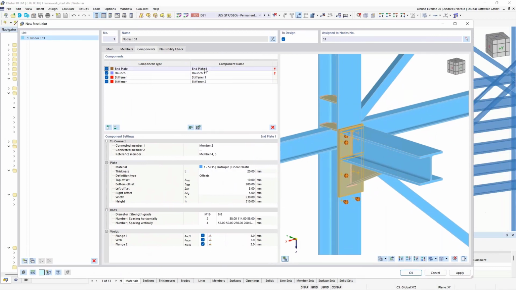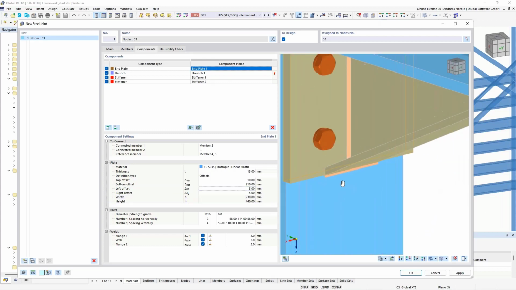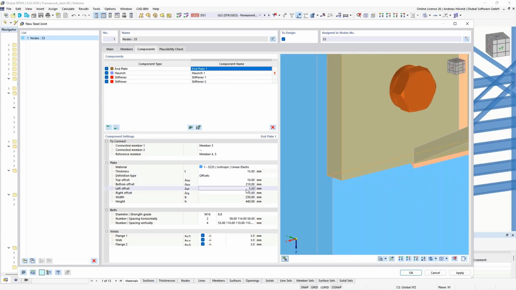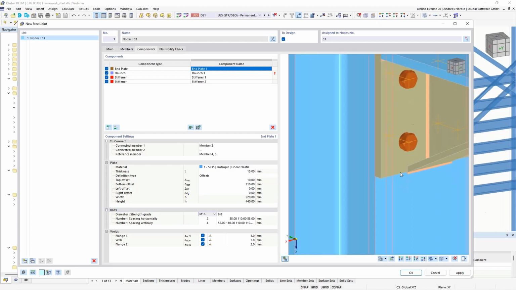Okay, so then we start with the end plate. Member 3 is okay. You can see member 3 is selected if it is chosen. Then the reference member is the column. You can see it's selected. We use a thickness of 15 millimeters. Then 210 millimeters. Left offset. We don't need an offset. We say 0. Okay. On the other side also 0. The rest is quite okay.